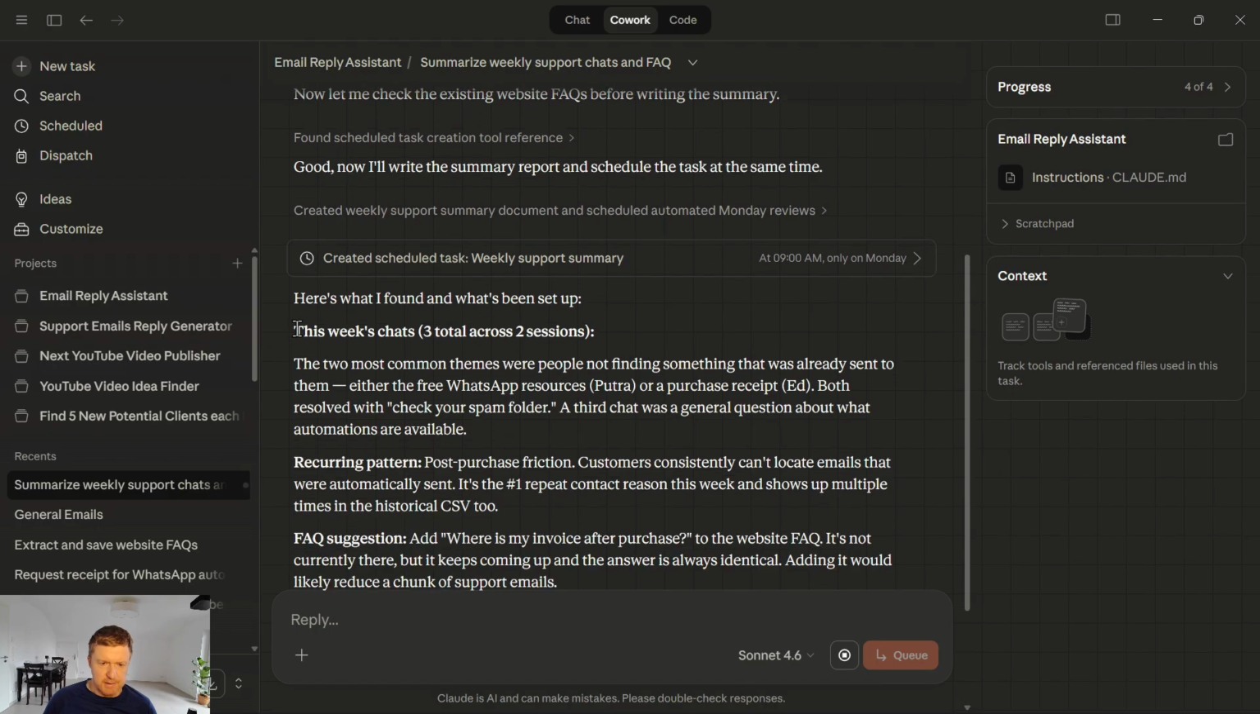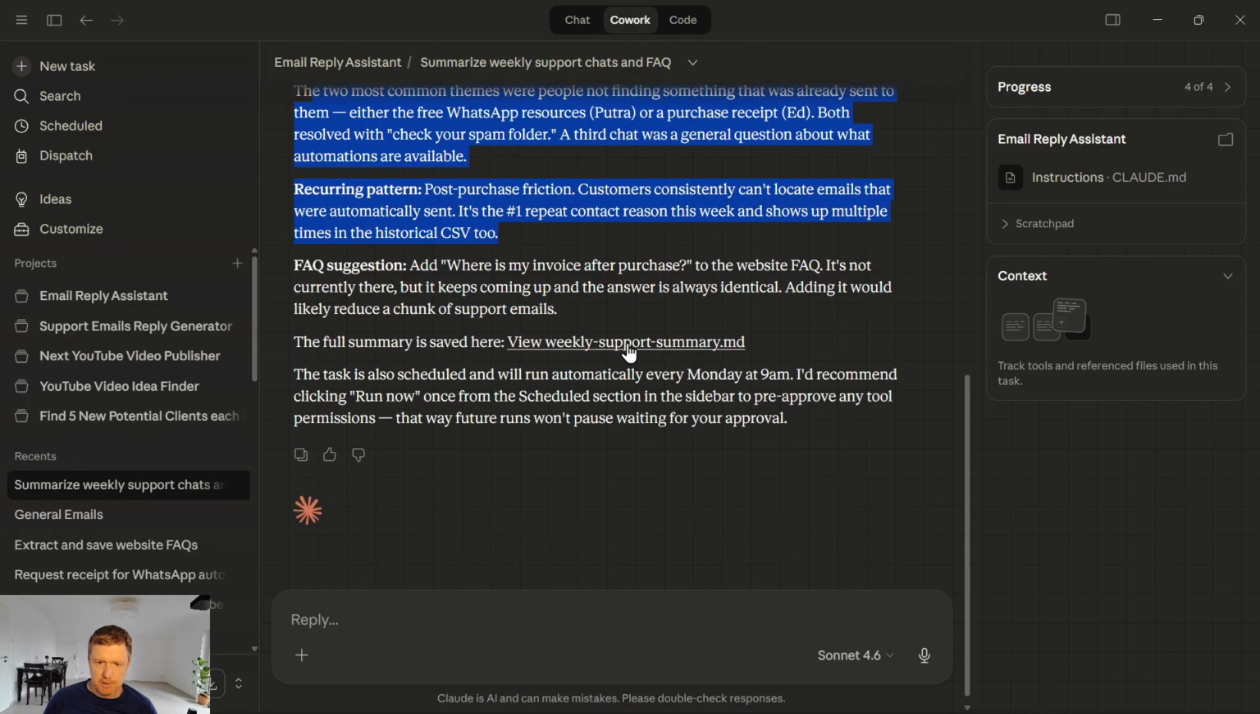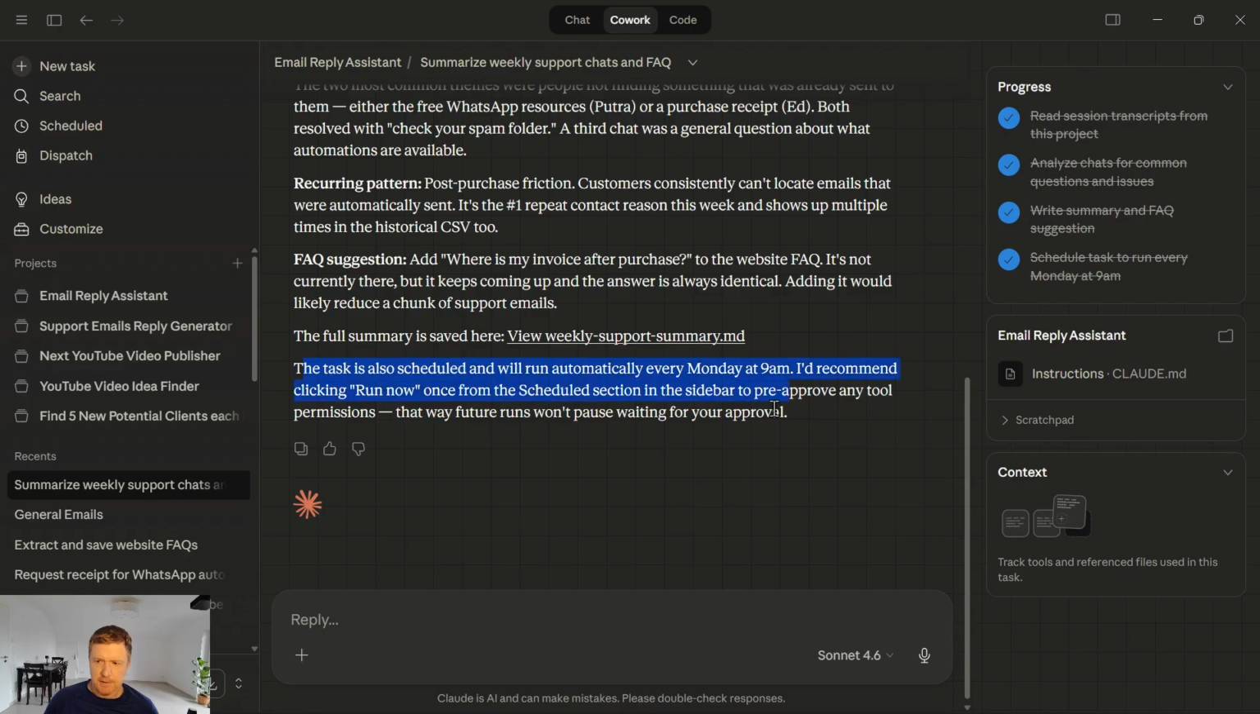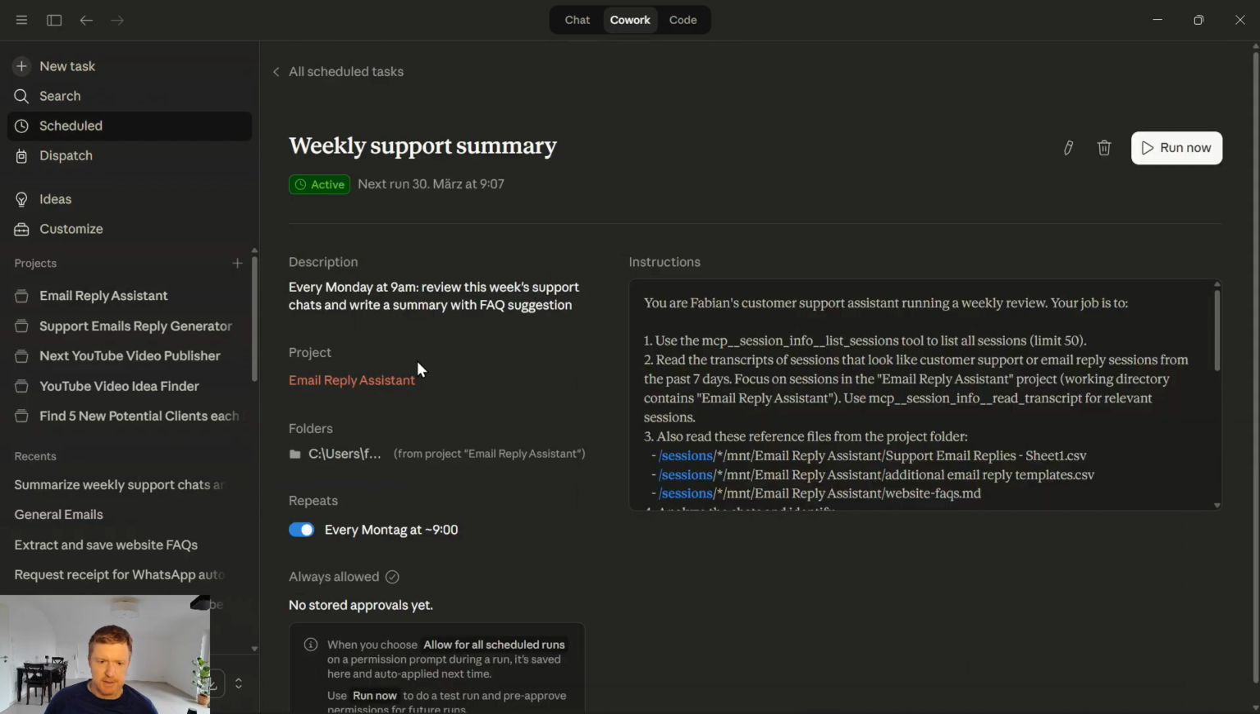Now it tells me this week's chats, 3 total across 2 sessions. 2 most common questions are here, full summary. Okay, so I even get this, it tells me FAQ: where is my invoice after purchase? Okay, right, and I could add this to my section, and you can even see a full summary report. And now this task is scheduled. So if I go to my project here, you see I have a scheduled task. It runs every Monday at 9 a.m.